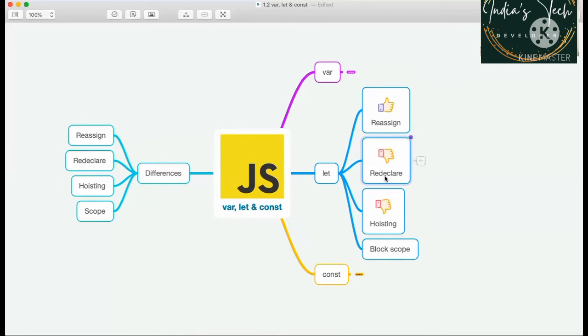Does it get hoisted? Is hoisting supported? No, it does not get hoisted. And while you're working with let, it follows something called block scope. Scoping has to do with the life of a variable: what is scope, what is a function scope, what is a block scope. You're going to be learning that when we get to the section on functions.